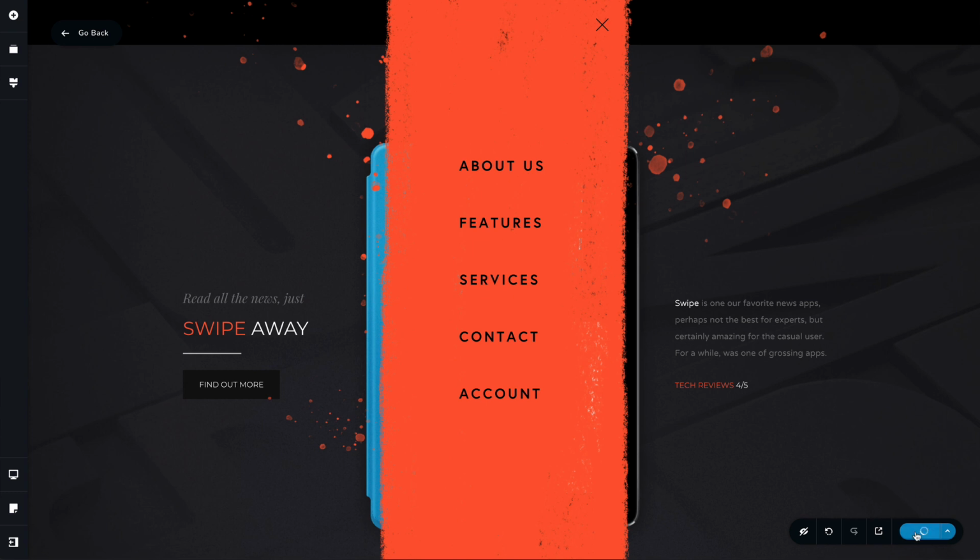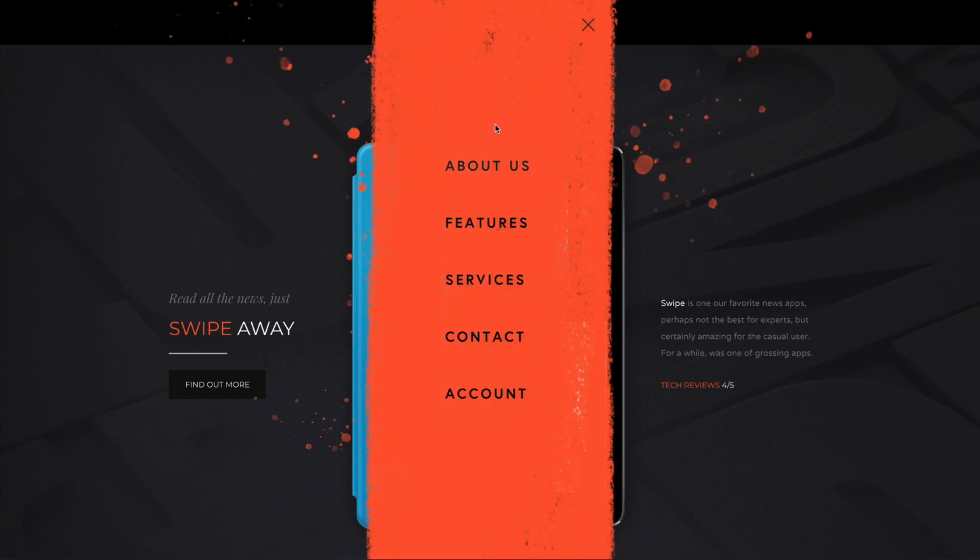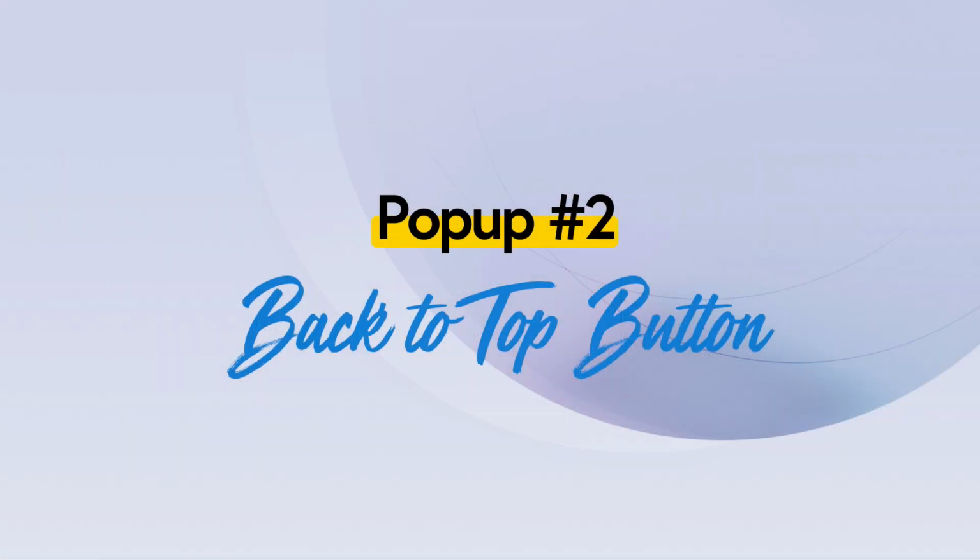Let's save it and preview it on the front end. This is our front end, and when you click your menu icon, your nice and creative pop-up will appear with your menu, and you can jump to a different page on your website. Let's go to the next pop-up.